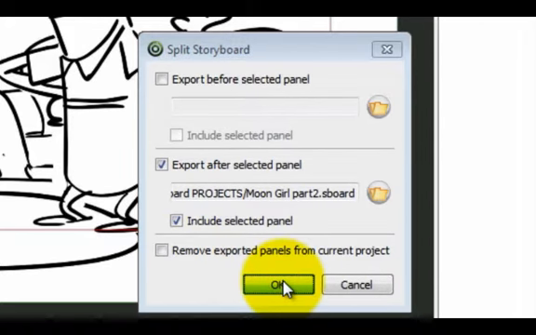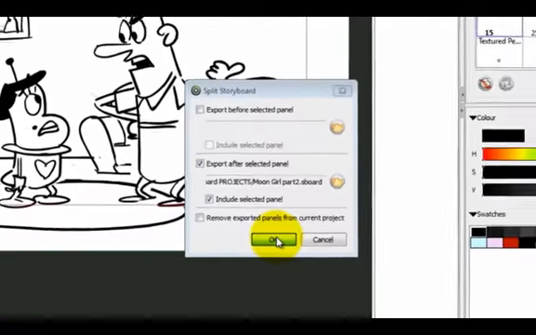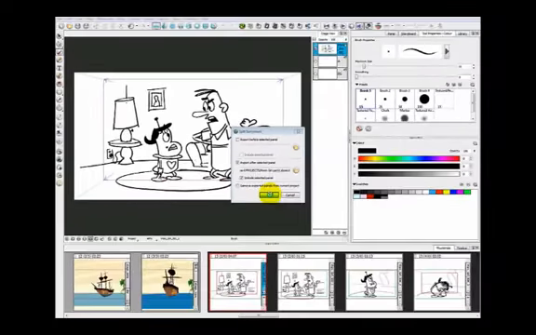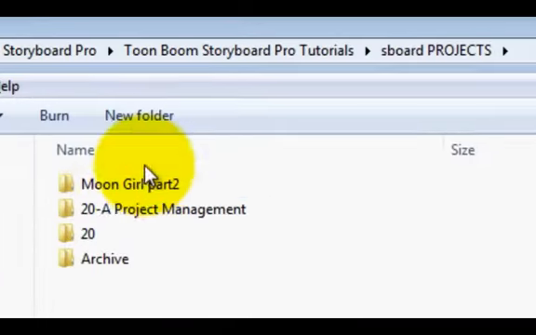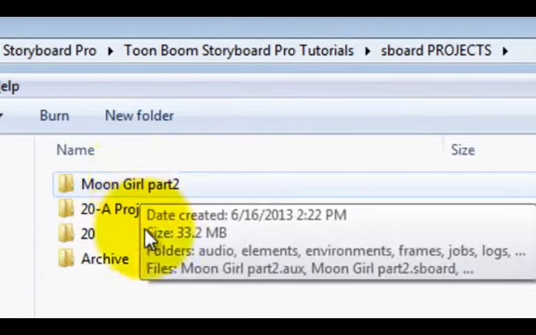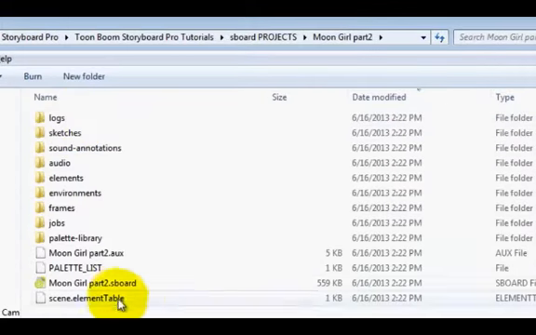And when I do, it is basically saving that whole second part as a separate project. So it's working on it right now. Now it's done. So this part is still here because that's what I chose in the checkbox. But I'm going to show you that if I go over to my file browser now, I do have a brand new project called Moon Girl Part 2. And if I were to open up this Moon Girl Part 2, you would find that it is comprised only of scenes 13 through the end, because that's where I decided to make the split.